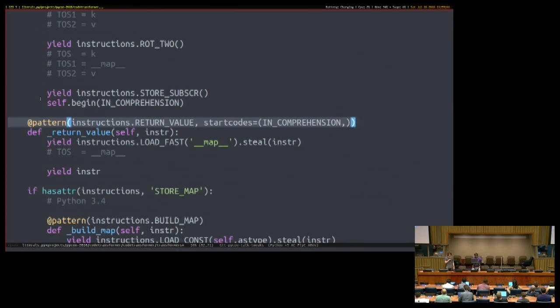And then you'll notice the next pattern is a simple pattern again. It says, I only match return values. However, there's this extra piece of information that says, I only match return values if the current state is in-comprehension. And this is a simple thing. It just alters how we return from a comprehension based on how we rewrote the comprehension above. But what this means is that we can concisely express that we want to alter return values in the inner code object of a comprehension, but we don't want to make that transformation happen to return values of functions which use comprehensions.